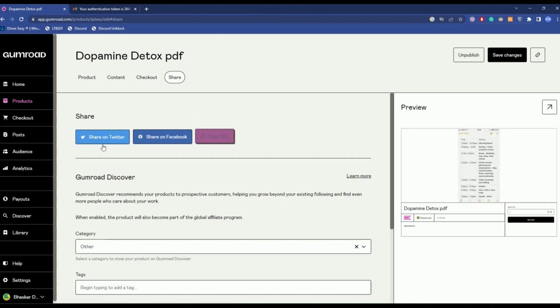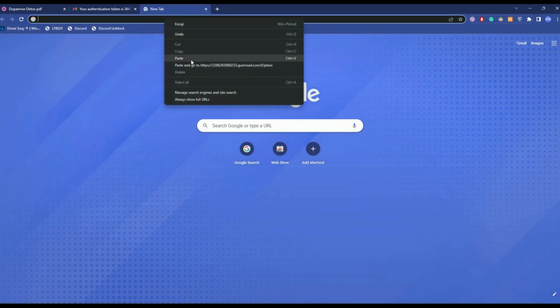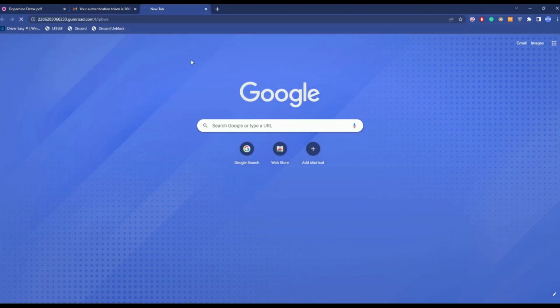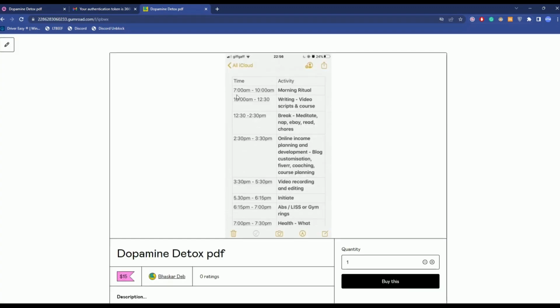Over here you will find a few share links. If you click on them, a link will be copied, and whenever you send the link to anyone, they can directly come to your particular product, as you can see right over here.